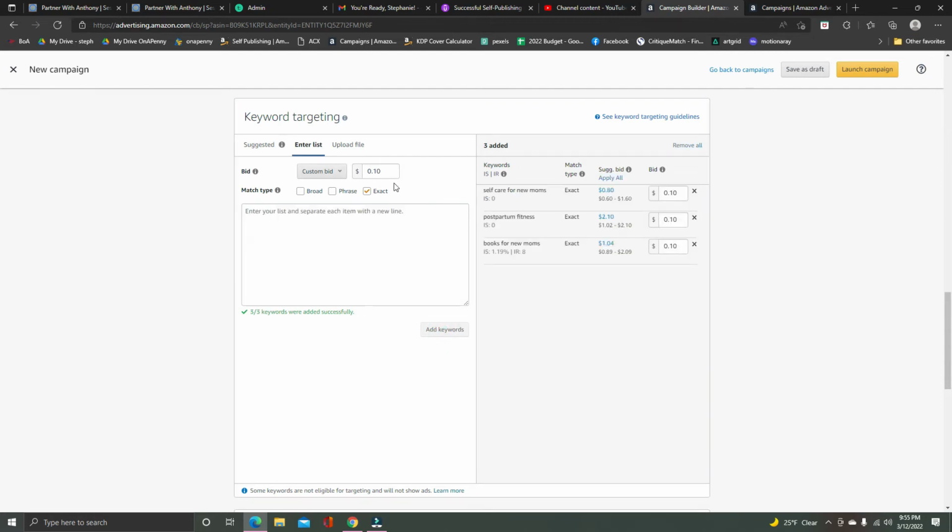And you're not likely to get very many clicks or views or rankings or anything at 10 cents. It's just not very likely. But this can be a good way to find that low-hanging fruit and to get cheaper clicks basically on your books.